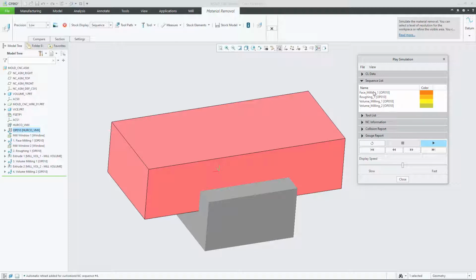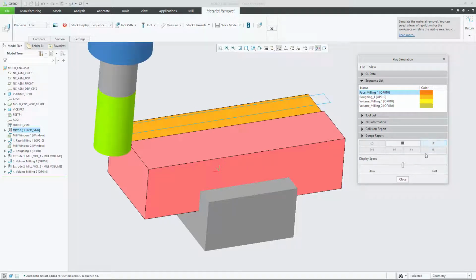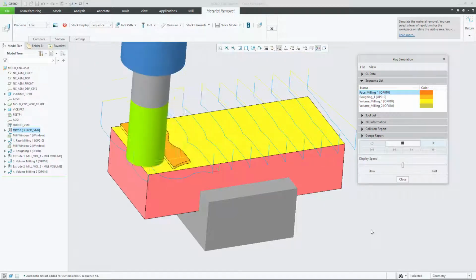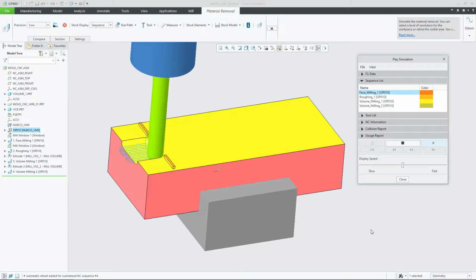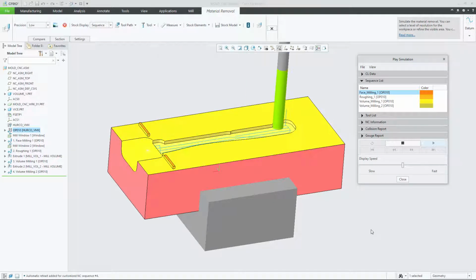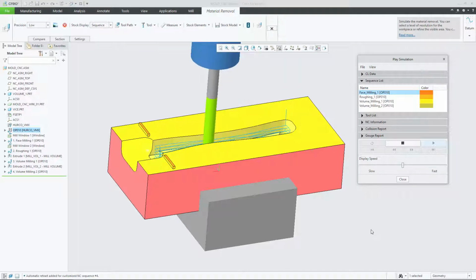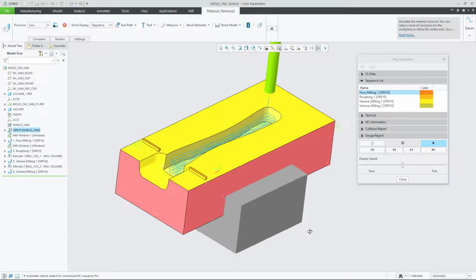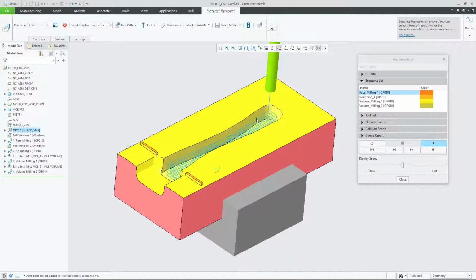So I have 4 sequences that are going to run one after the other. I'm going to press play, and I will watch the tool removing the material now. One thing that you will notice is that the cut faces have now been coloured in a different colour. So the thought here is that each sequence has its own colour. Now it's a little bit hard to tell this yellow colour from this yellow from this orange.